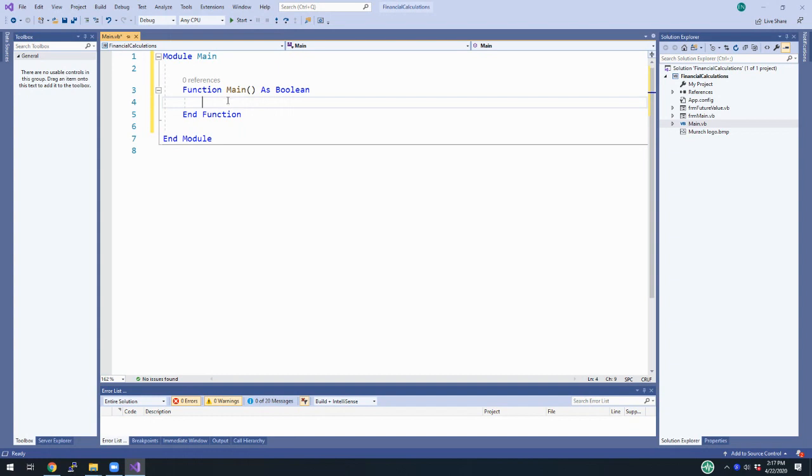Okay, obviously this function needs to return something. It's returning a Boolean value. And what we need to do is show a message box. And the message box looks like the one in step 22. It says financial calculations. This application lets you perform financial calculations. Do you wish to continue? So messagebox.show. I'm going to need, I'll come back to this.